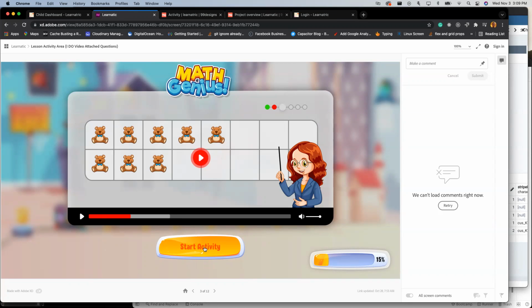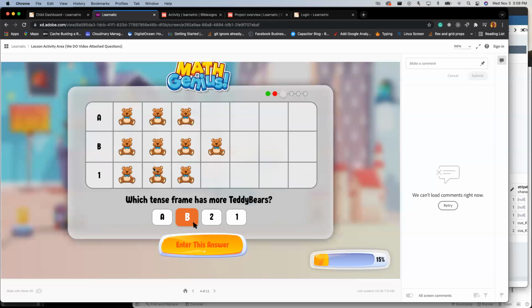Then we click start activity, and this would be assuming that you're into the I do questions. That's good. I like this. I don't think anything really needs to change here.